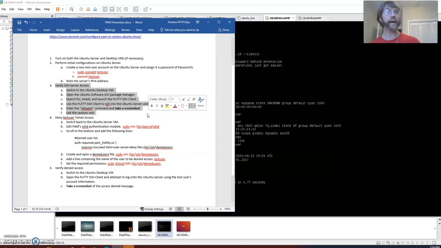I've already done step 2 and part 3, which was in the previous video. I got into the Ubuntu desktop VM. I used the GUI package management system to find and install the PuTTY SSH client. I SSH'd into the server. I didn't do whoami, but it was obviously me. I'm going to go to the Ubuntu server and skip to step 4.